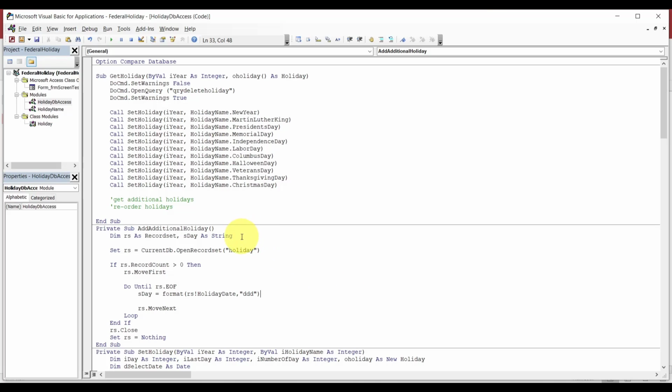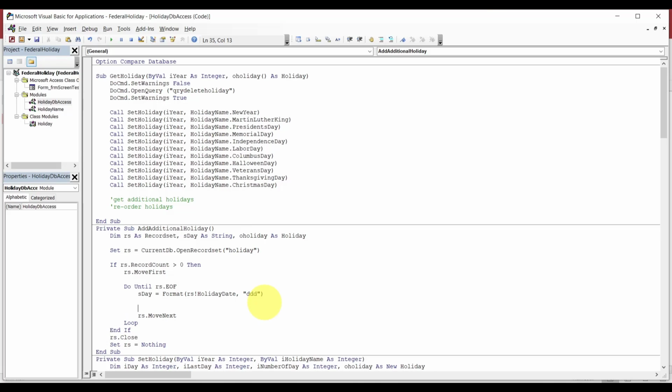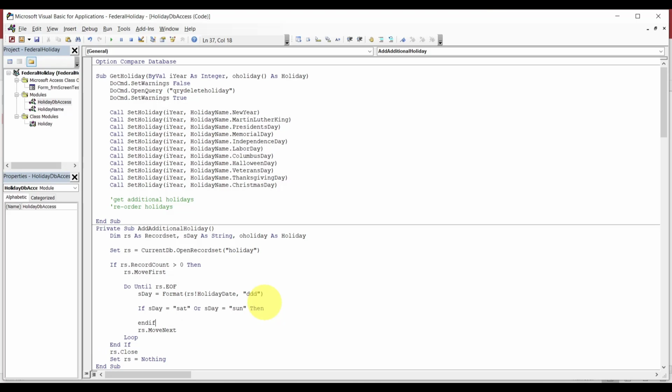Oh, we also need one more thing. We need O holiday. We need an object holiday because we need to add the holiday. So here, as a code, you see that I start recognizing what's going on here. If sday equals Saturday, or sday equals Sunday, then do this. You see that? And then, oh, I need more stuff.